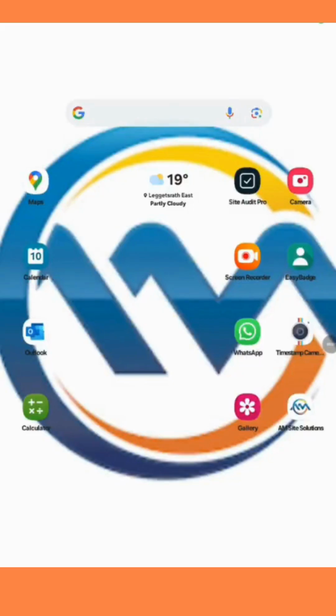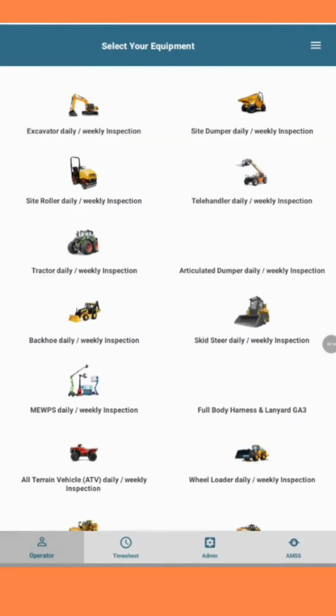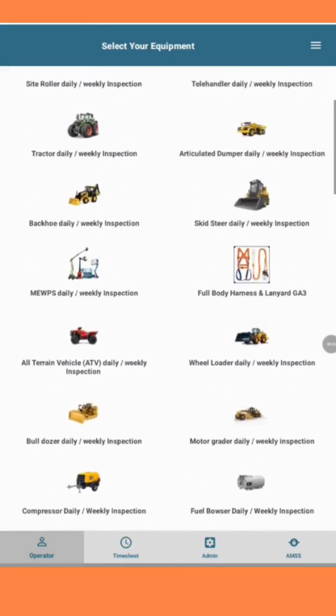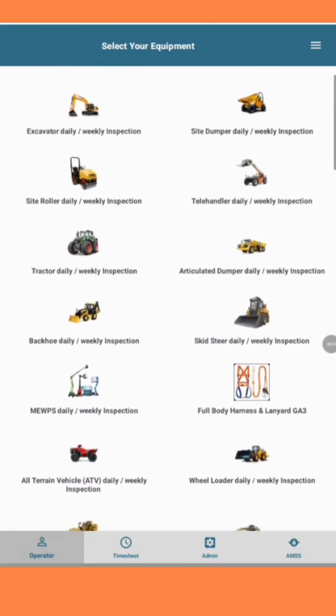Hello, I'd like to introduce you to my new app, which is called AMSS Solutions, and you can see it right here. Now, this app, as we can see, is for GA2s and lots of other forms. It was designed by myself, and I'd like to give you a quick brief on it.